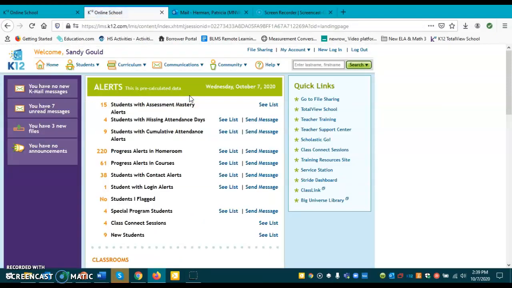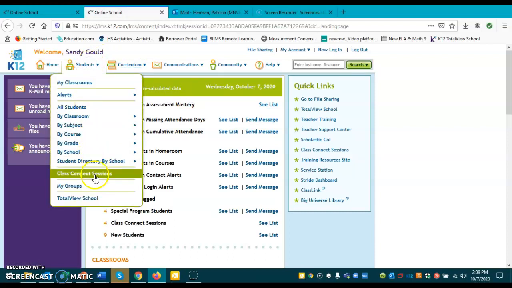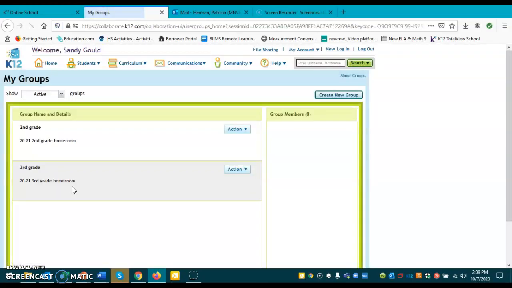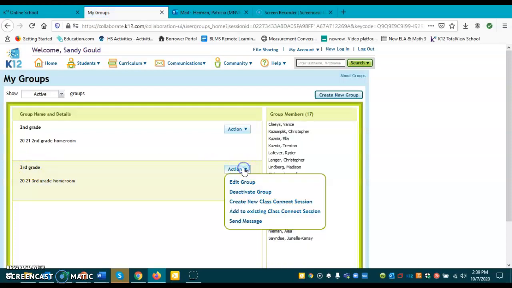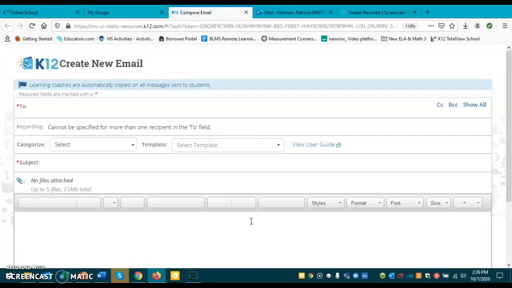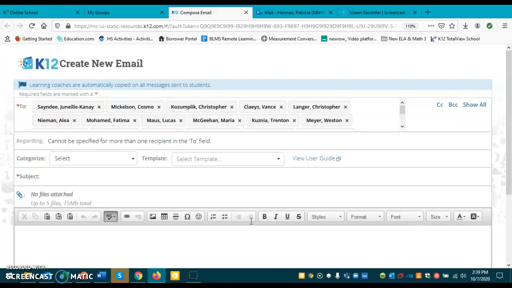So now what's kind of nice is that, say we're back at the home page and you want to send, for example, third grade, you want all of them to have Hank the Cow Dog. So you're going to go to My Groups, and then for third grade, just go to Action, and you can send message, and it will populate an email with just your third graders. A lot more easy when you just want to send an email to one grade band.